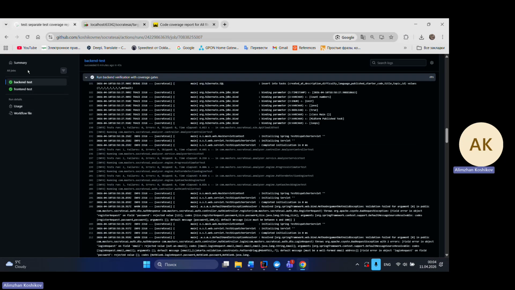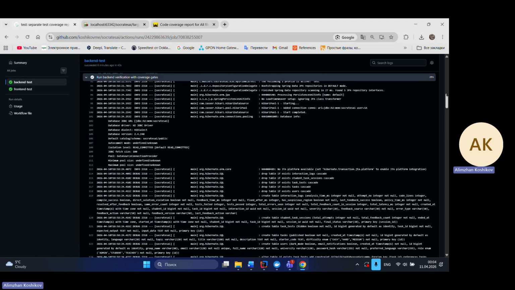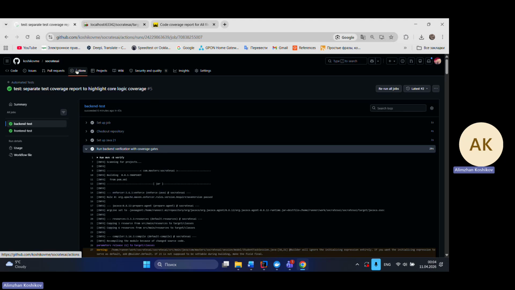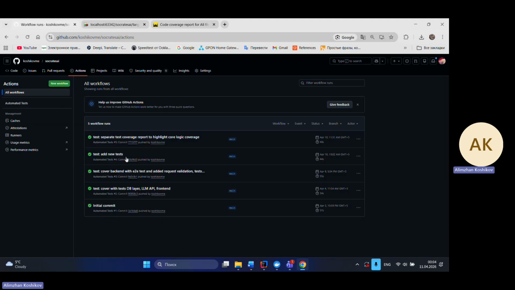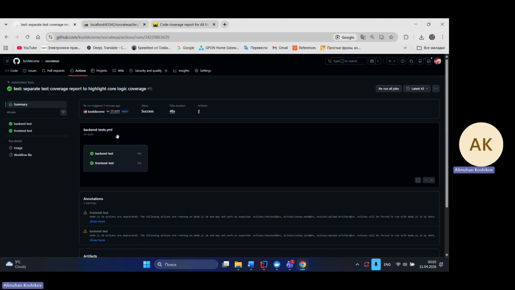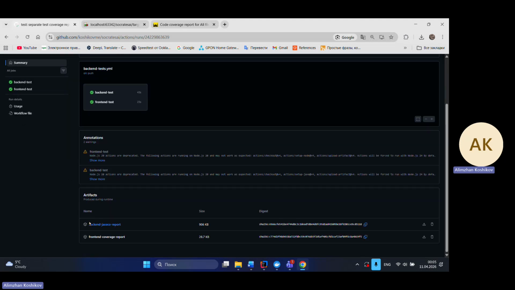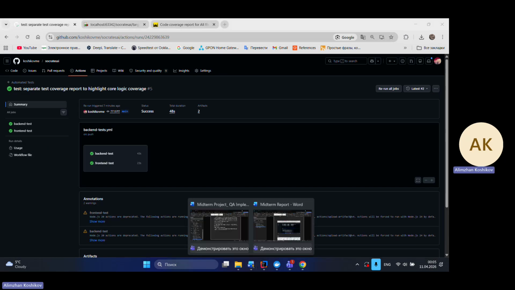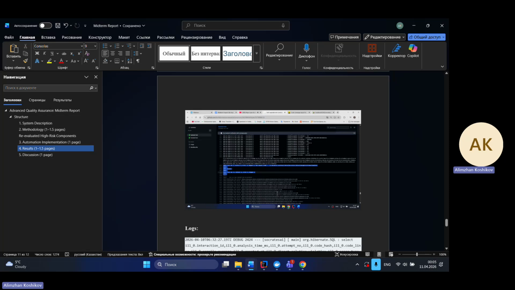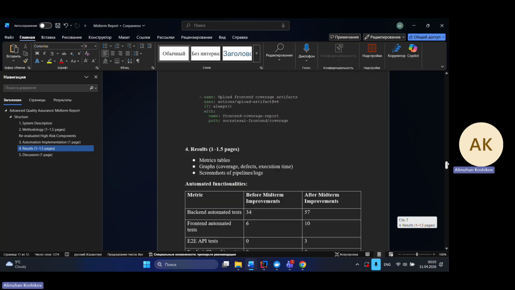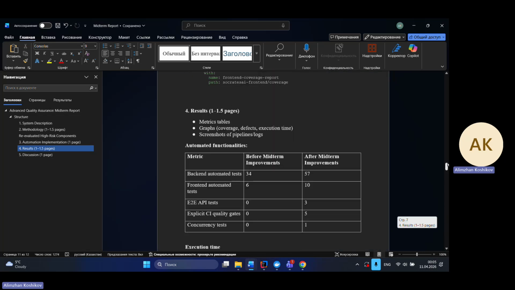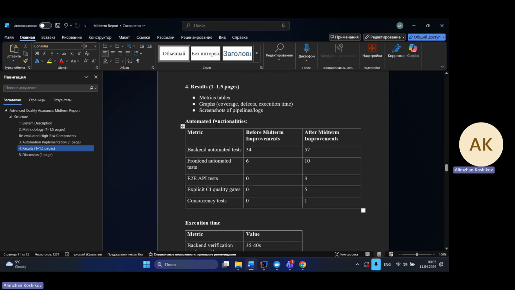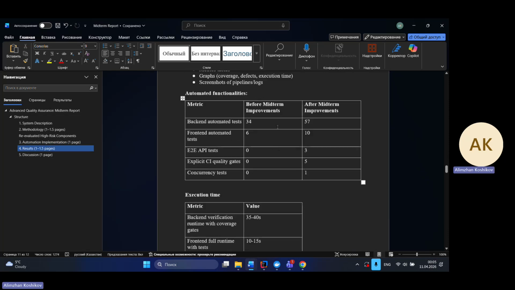We also implemented a full CI pipeline, which runs successfully. It covers both backend and front-end tests, and also provides us coverage reports. So all the requirements from the midterm were implemented. All the quality gates and all the metrics were presented in my report.